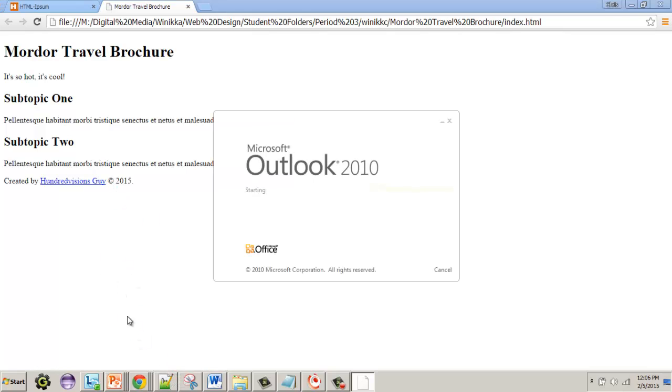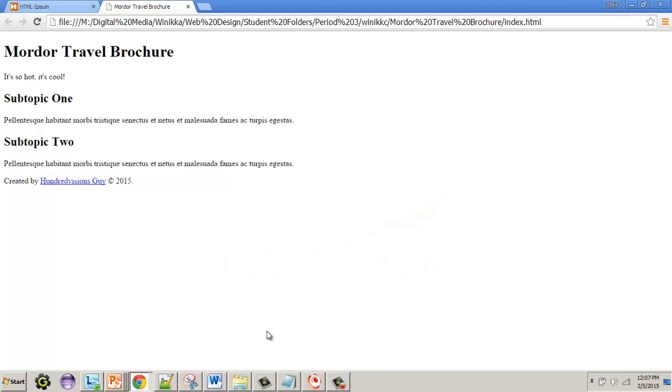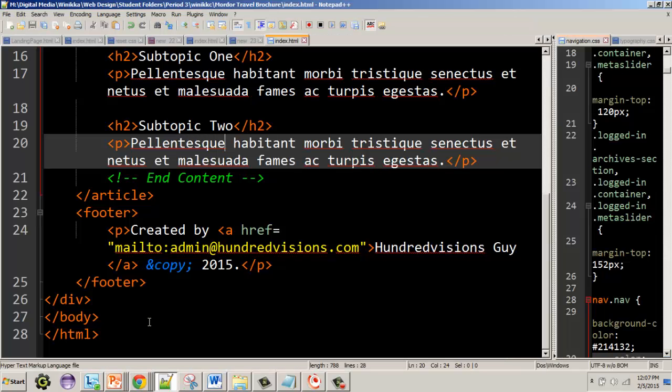All right, so I'm going to let that open up. See, Microsoft Office Outlook. And I don't really have Outlook configured. I use a web-based one, but I just wanted to show you that. Okay, we have one more thing.